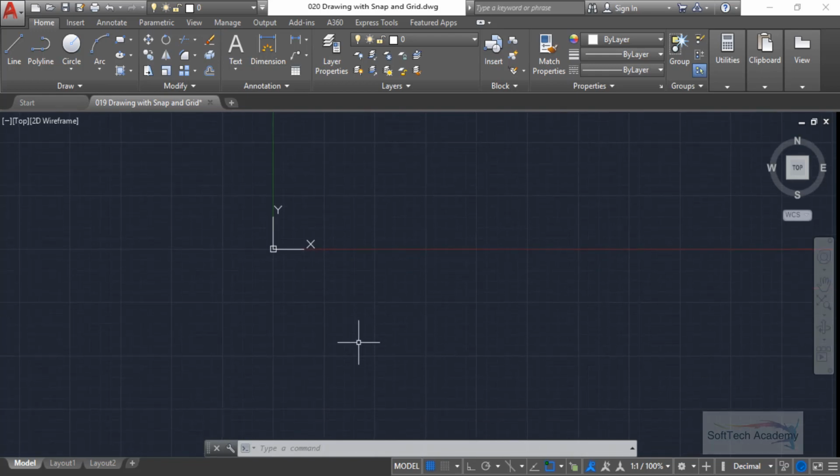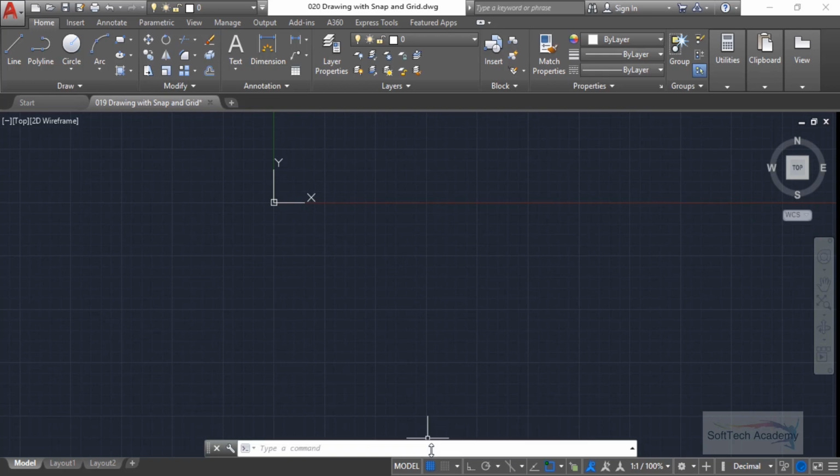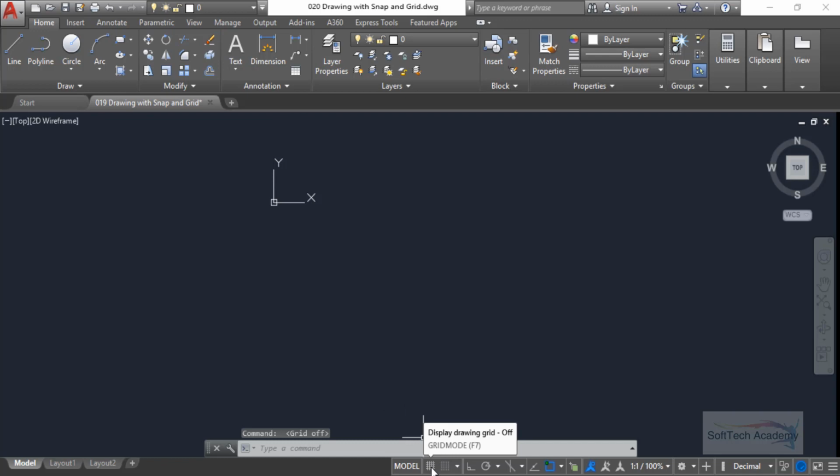Let's start with the grid option, and you can see the grid mode is turned on and its command equivalent is F7. When you click on the grid tool, the grid simply turns off. And when you click it, it turns on. When it is active, the tool also turns into blue color.